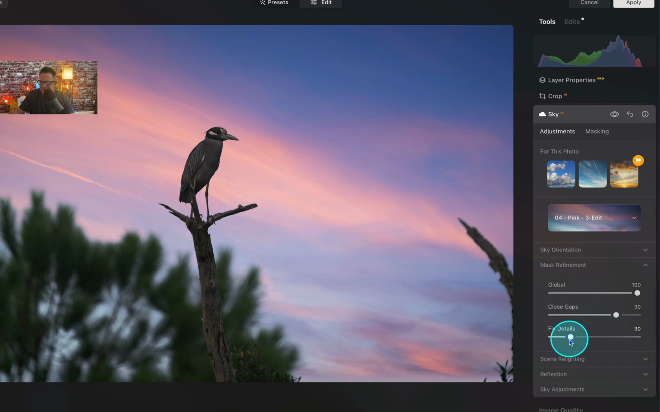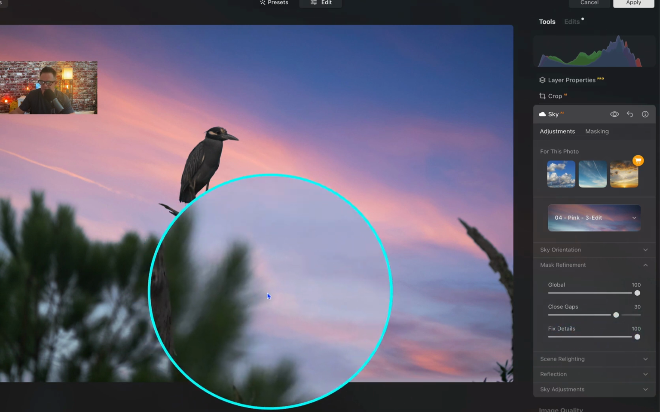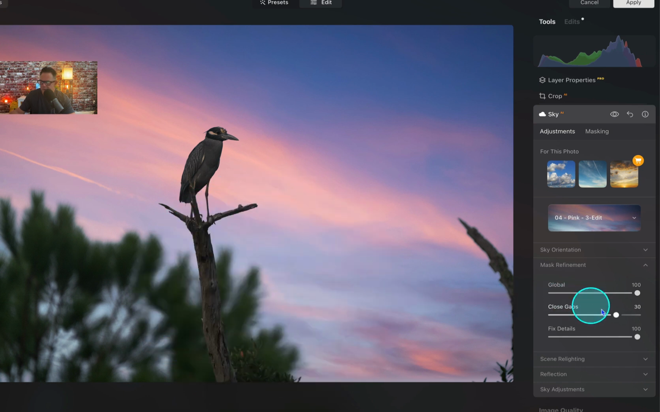And then lastly, we can just fix the detail. Again, we're going to go left to see what happens. There's really not much happening there, and right. If you really pay attention to these little branches right here, you can see a little bit of what happens with them as we move that. See how they're coming back and coming in. Some of them are being covered by the sky. So we're just going to go all the way to the right, which is going to expose those a little bit more and bring them back into the photo.